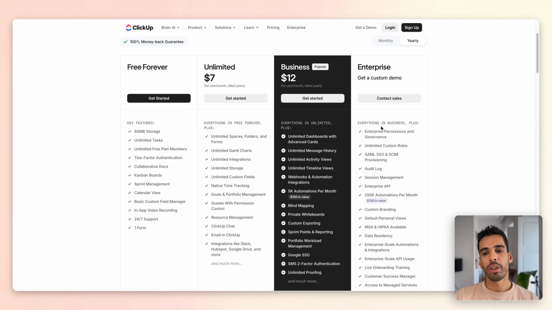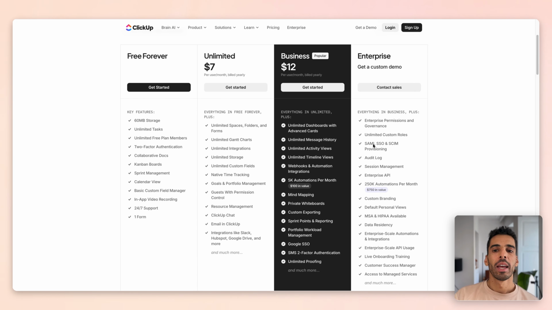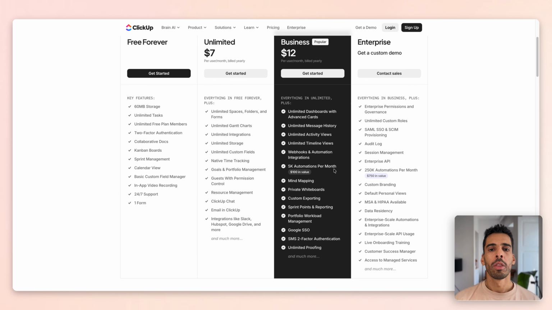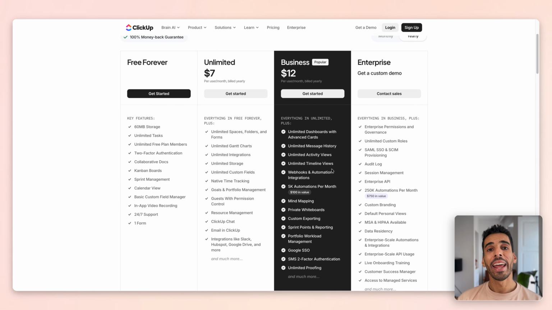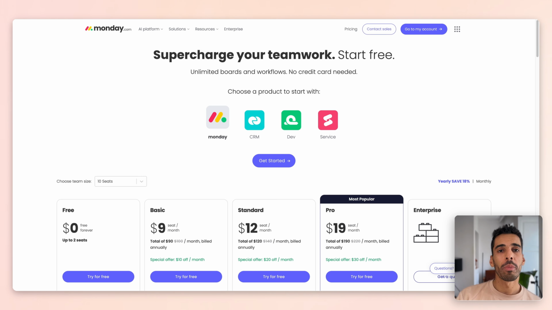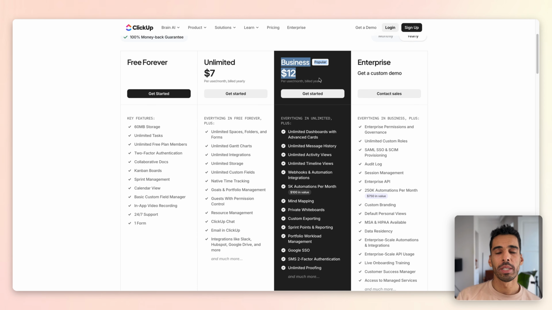The only thing you're going to get extra in the enterprise plan is security, permissions, custom authentication, custom compliance. If you work in a very specific industry like healthcare, pharma, etc., you might have to go for these specific compliances. But otherwise, for most companies, 90% of companies, the business plan is more than enough and includes everything that the Monday regular product, CRM, dev, and service product includes. So if you're looking at value for money, you're definitely gonna save up with a business plan for ClickUp.